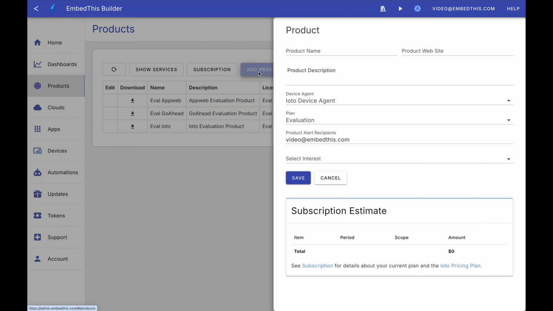Click Add Product to display the Product Edit panel and edit your own product definition. Enter your product name, website, product description, and select your device agent, Ioto. Select a valuation for your plan. When you are ready, you can select a paid plan. Enter an email address to receive important security and product notices. This address will not be spammed.